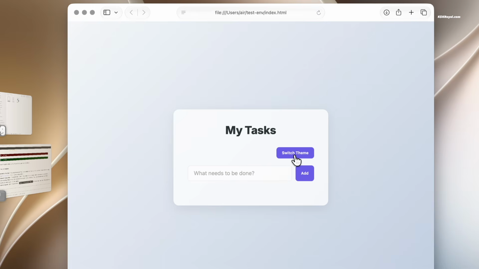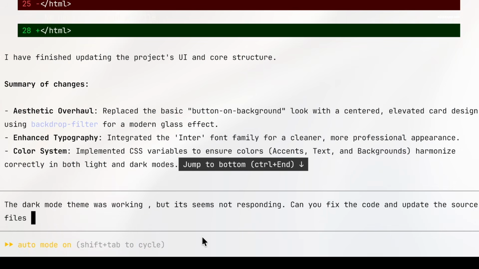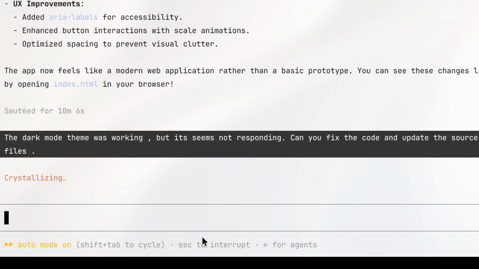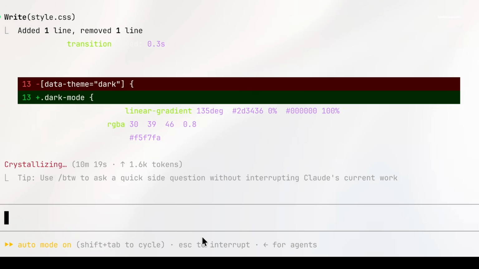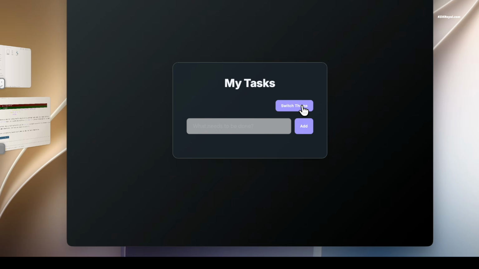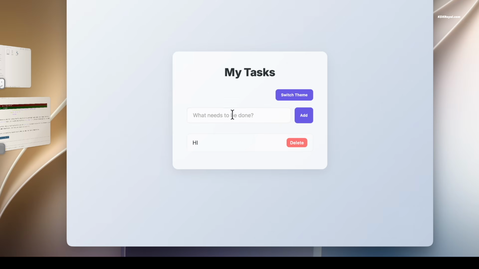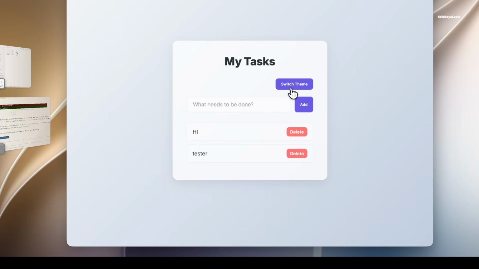The UI now looks much better. However, it accidentally broke the dark mode functionality. So I asked it to fix one last time, and finally everything works correctly. And that's what a 12B model gives you, not just better output but significantly stronger reasoning. If you have a faster computer with more RAM, you can even run larger models that perform even better. And that's how you can run Claude Code on your own hardware using Ollama and local AI models.